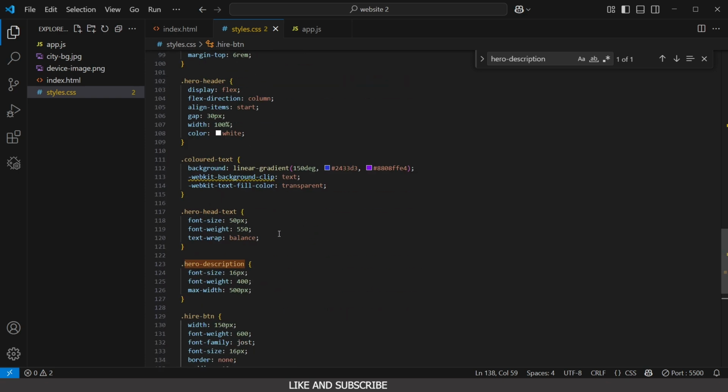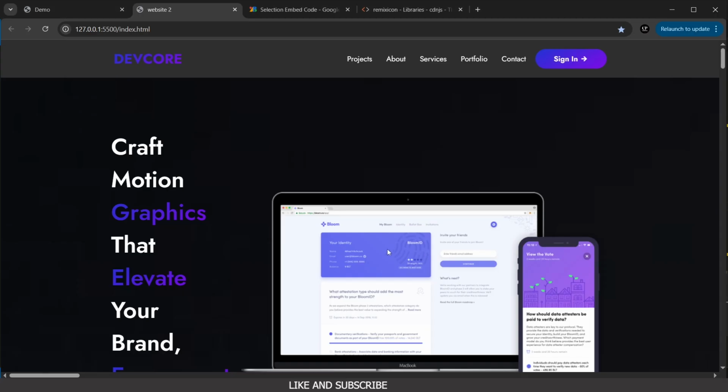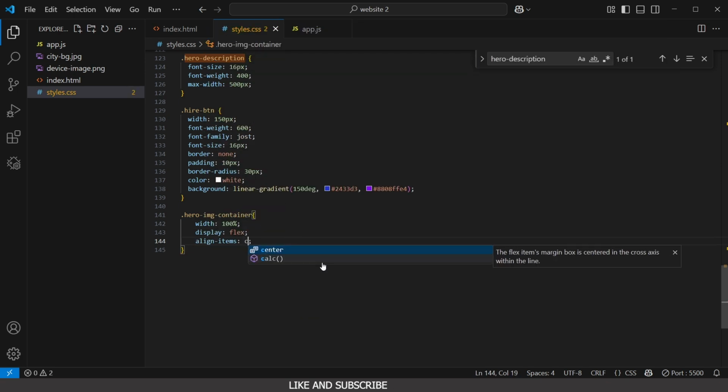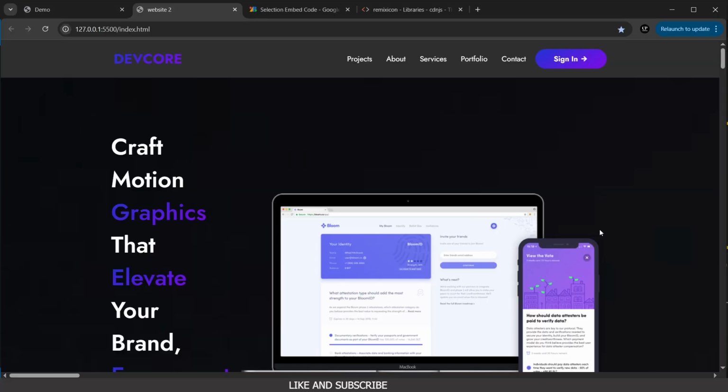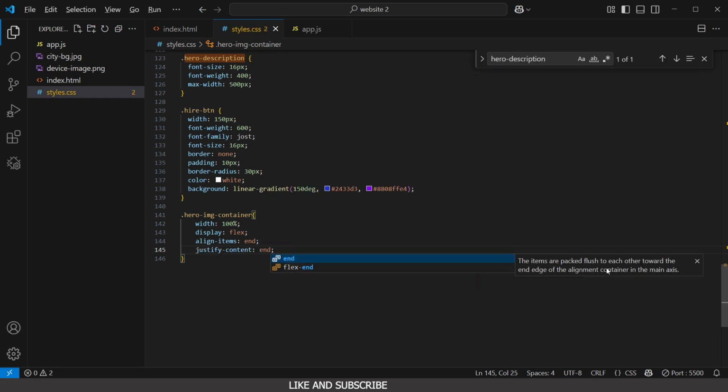Let's get down there. The next thing we have after the hero btn is going to be our hero image, the image right here. So let's type in those hero img container. Right inside here, it sets width to 100%, and display is going to be flex, and align items is going to be end. To take the image to the right side, the end part of the container. Then justify content is also going to be end. So both of them basically do the same thing.